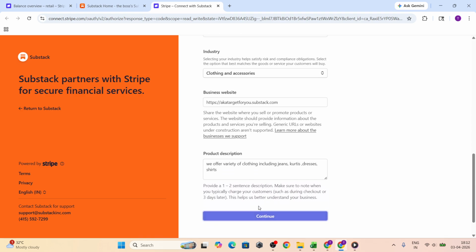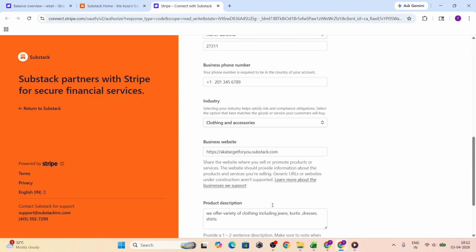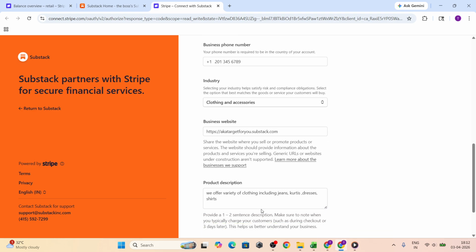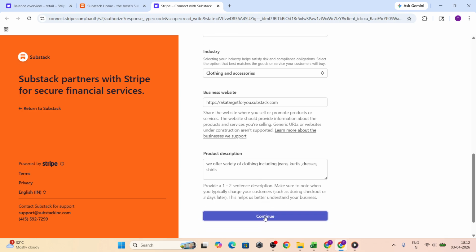Quick recap. Settings in Substack. Payments. Connect with Stripe, authorize access, finish onboarding, and look for the connected status. That's it, you are ready to accept paid subscriptions.